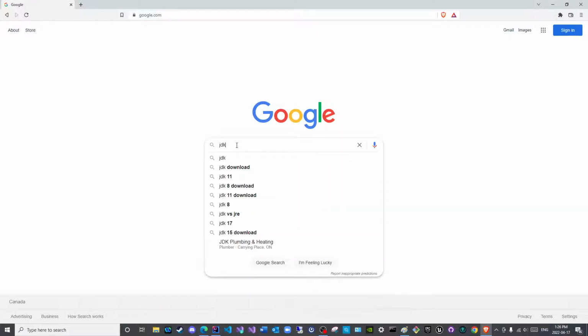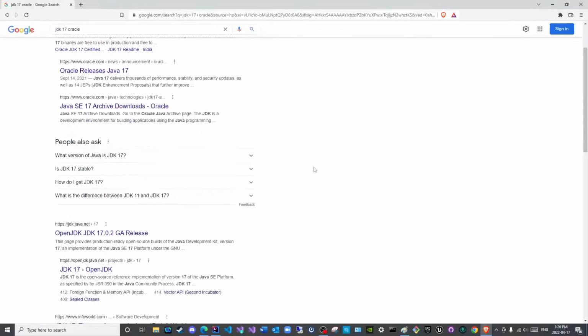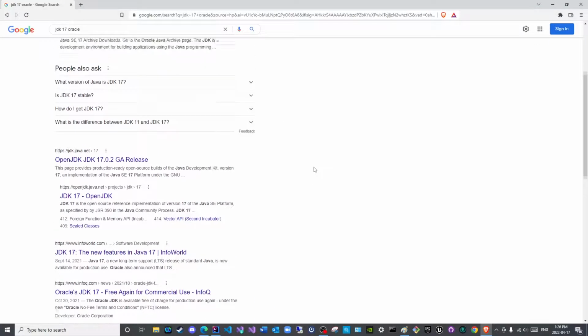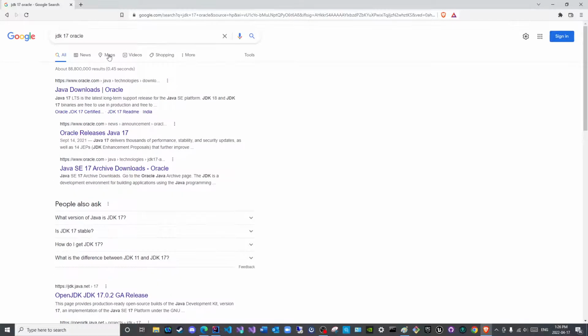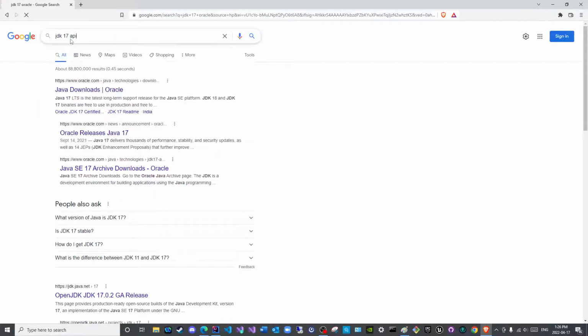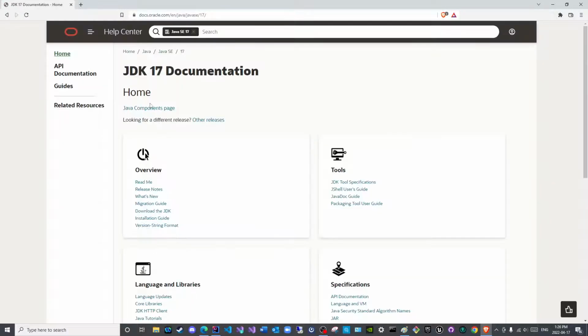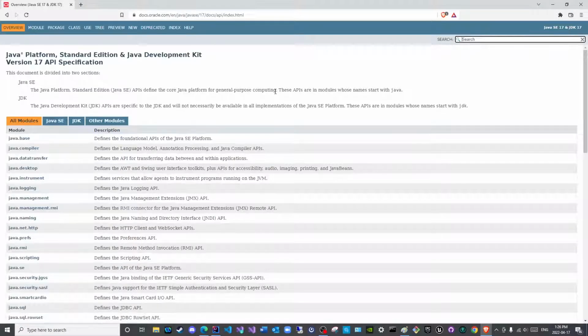So I will say JDK 17 Oracle. Let us see. Okay, this will be difficult to search for. API. Oh, documentation. There we go. API documentation. There we go.